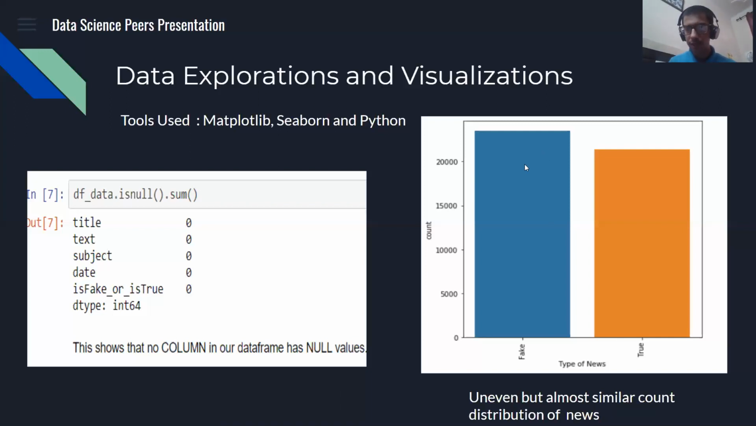First of all, you can see the distribution of the fake news and the true news. There are around 20,000 true news, and the fake news count is approaching 25,000, making it a total of 45,000 rows. So we can say it's an uneven distribution, but there is almost a similar count in the distributions.